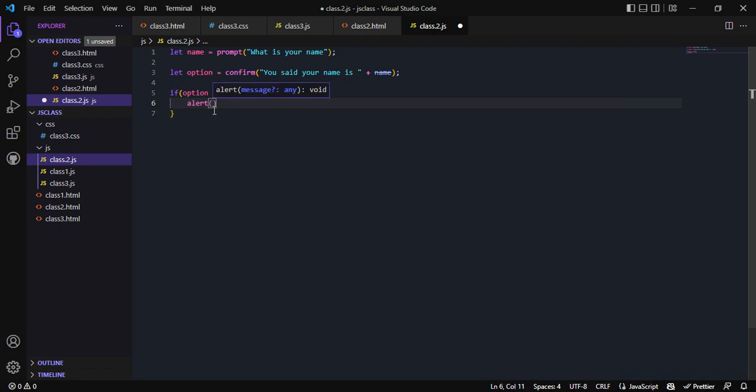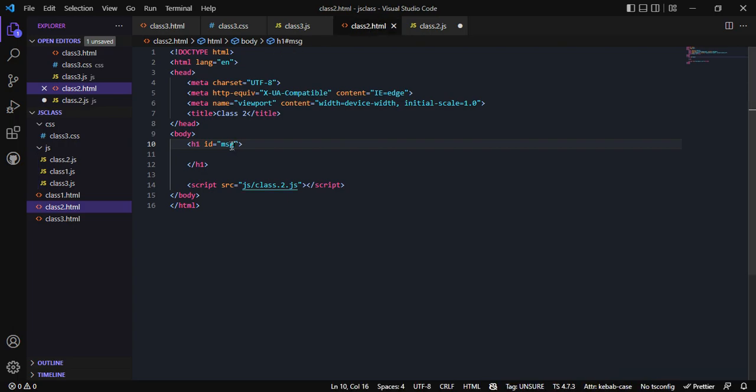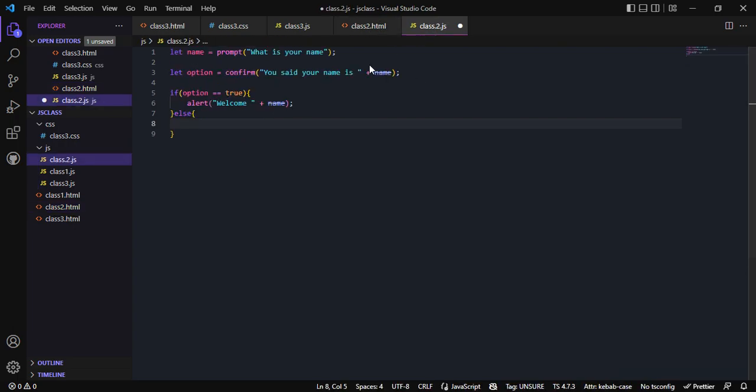Okay? So let's say we want to alert to the user. If you said your name is this, if you confirm it's okay, it's true, then we will tell you welcome. Then we'll concatenate the name with it. This is just basic programming. So then else, let me not use alert this time around. We have the message here.